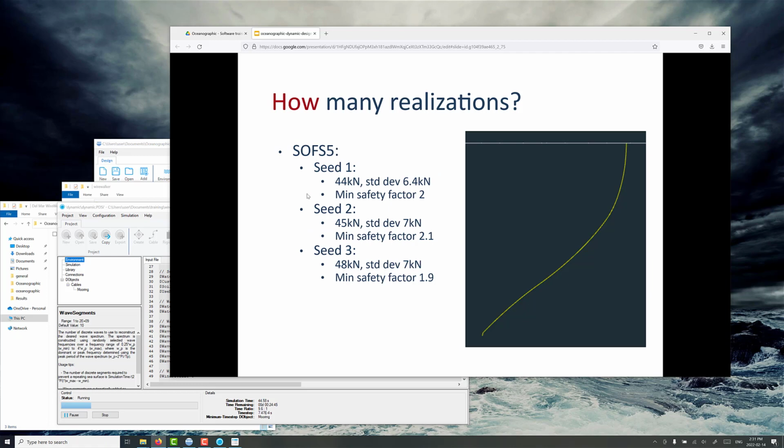These are just some results from a couple of different realizations. So, from one seed, we're seeing a peak load of 44 kilonewtons. From another seed, 45 kilonewtons. From another seed, 48 kilonewtons. And it's just giving you an idea of the variation across the different realizations. And there always should be some variation.